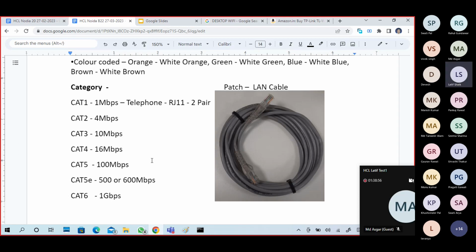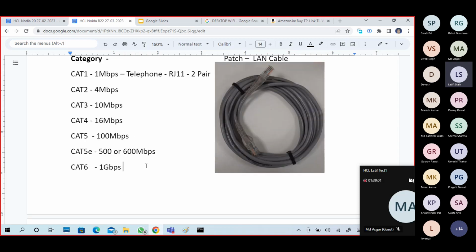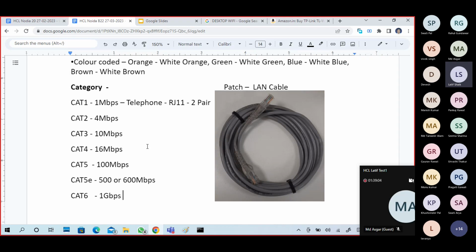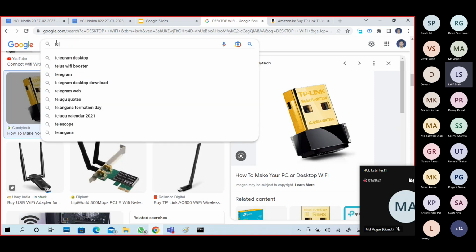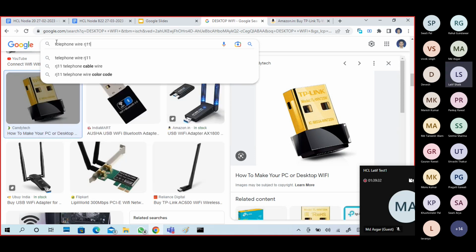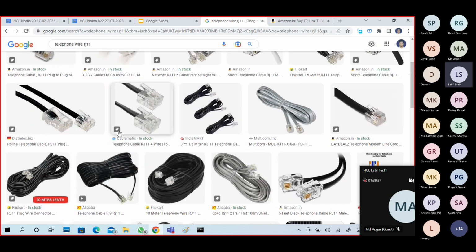These cables come in different categories, guys. I've made a list of categories: Cat 1, 1 Mbps, Cat 2, 2 Mbps, Cat 4. Cat 1 is mainly the old telephone type of cable. You have already seen a telephone wire, RJ11. These are the telephone wires.